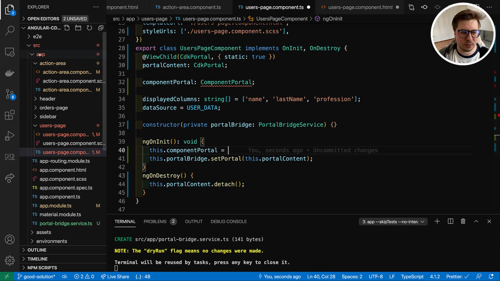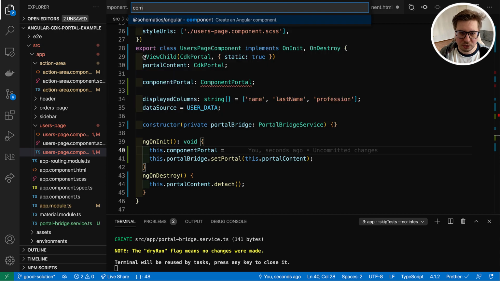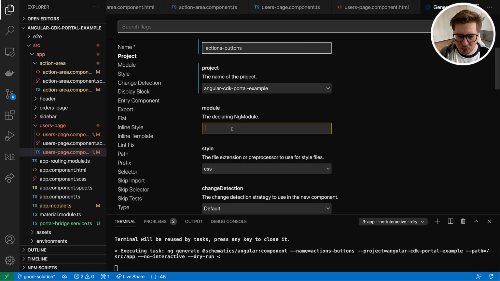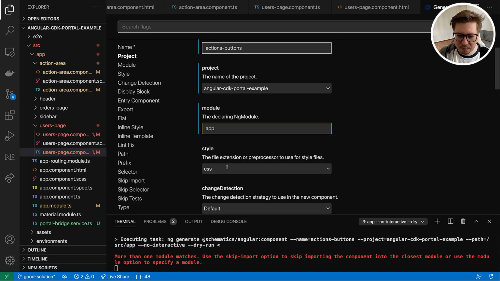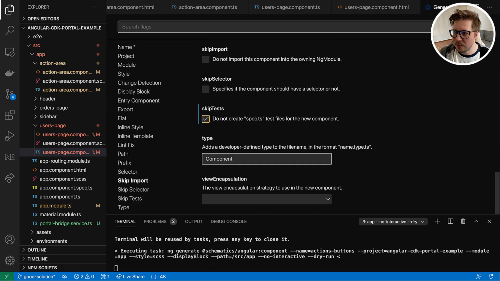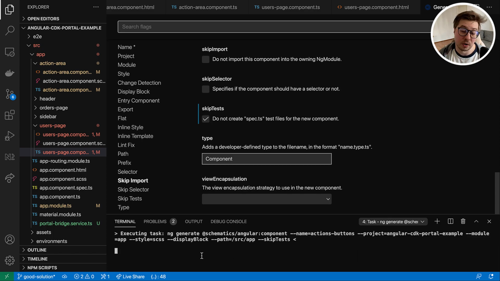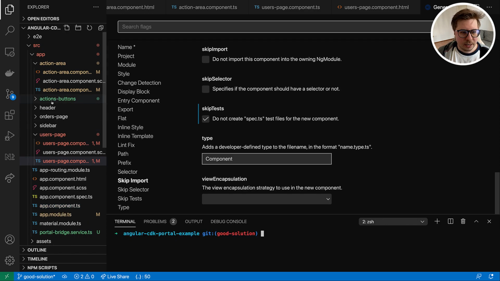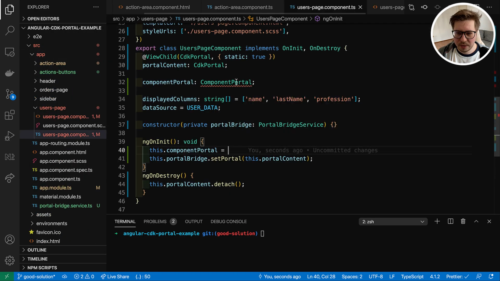So let's create one. I will use again the NX extension component. I will call it action buttons. The module, I want to define it inside the app component, CSS, skip test, and now I can run it, and it should build or create the component for me. All right, here we go. This action buttons component has been created, so I close this tab.